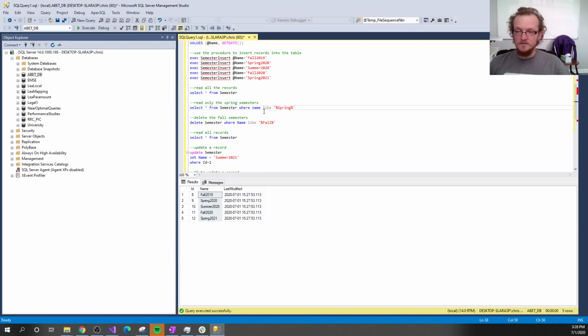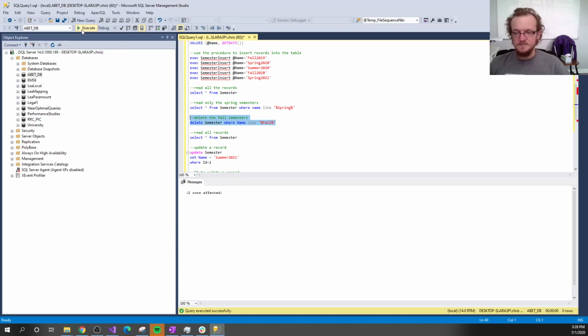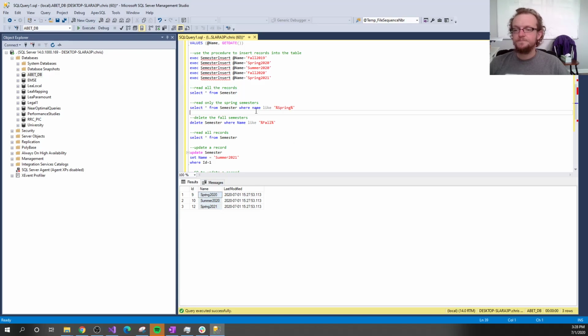When selecting, you can use where and then wildcards. The wildcard is a % sign, so if you wanted to select only the semesters that were spring semesters, you could do that with this query. If you wanted to delete all semesters that are like a fall semester, you can execute that. I've deleted 2 records now, and so if I select, I will have no falls.